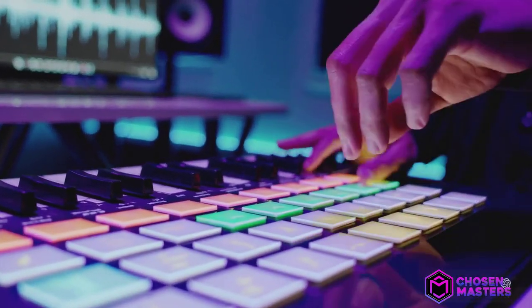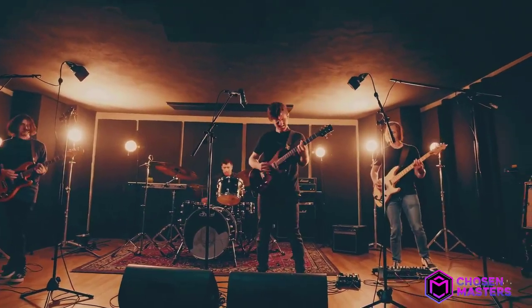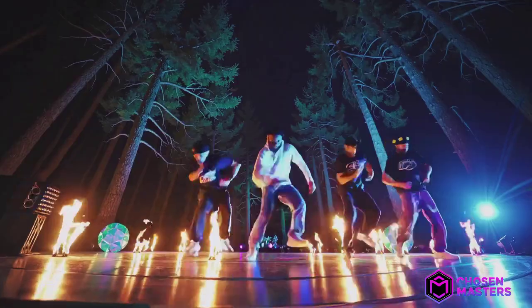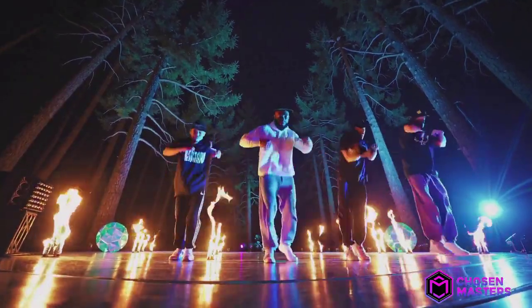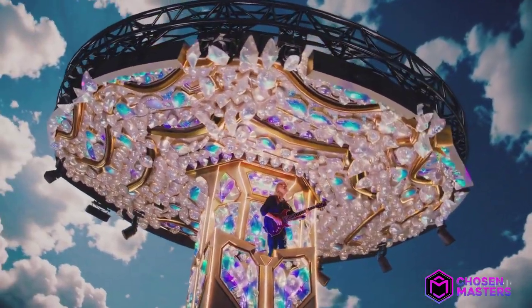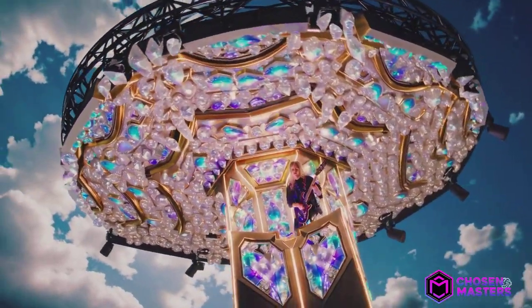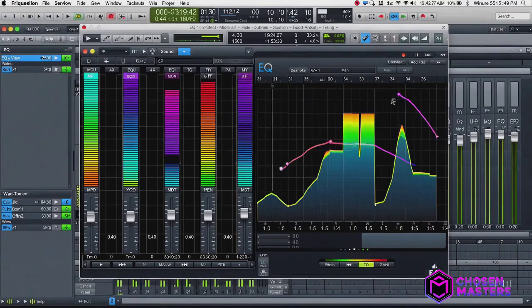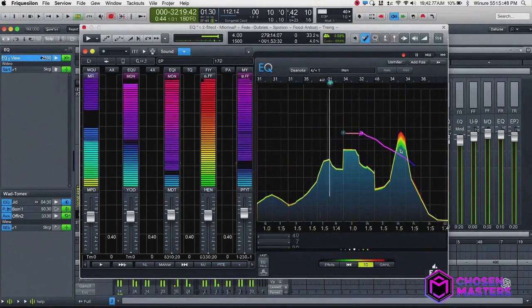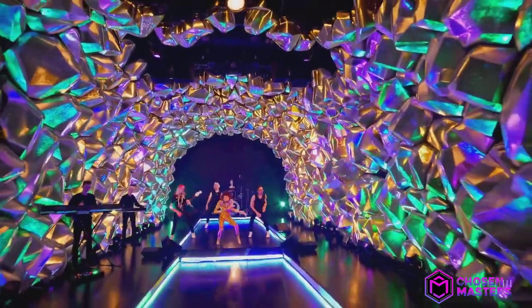Create gentle builds by gradually increasing the velocity, or soften certain hits for a more laid-back vibe. Through these variations, you add depth and dimension, inviting listeners to feel the ebb and flow of your music. Next, let's explore timing shifts. This technique can mimic the slight inconsistencies of a human drummer who doesn't always hit the metronome mark.